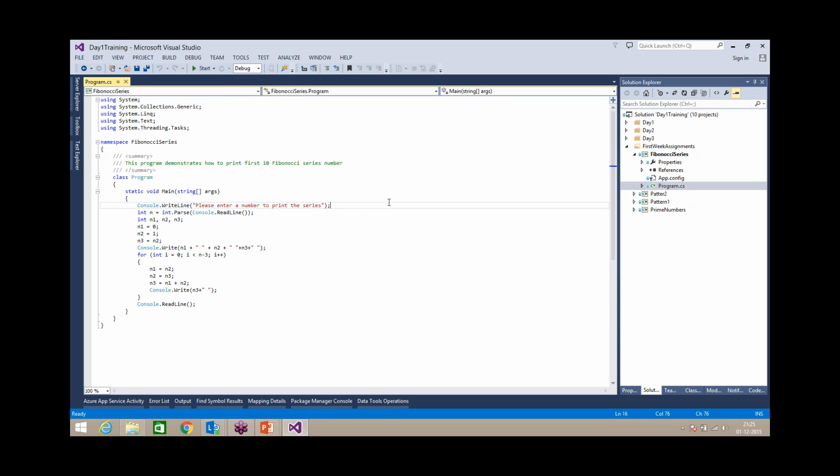Okay. So now the simple thing is you have to take three variables here. You just start with 0, 1 and then 1. You print the first three numbers, and then again you have to assign, just shuffling. So you just shuffle: n1 equal to n2, n2 equal to n3.